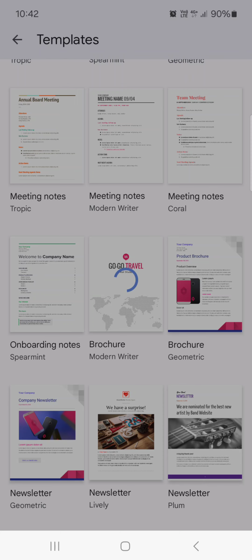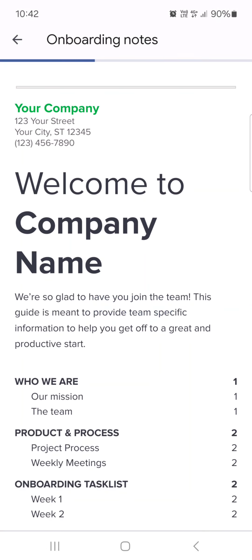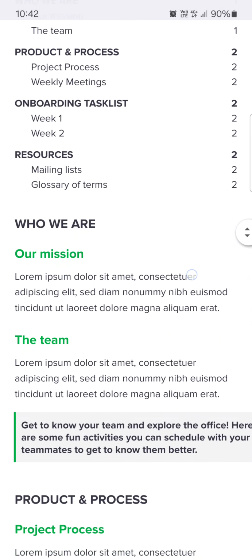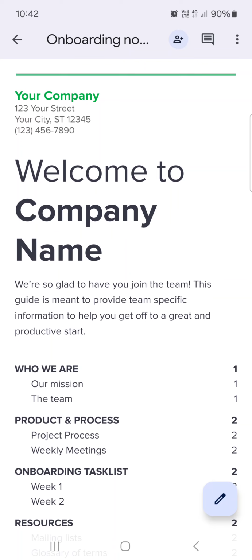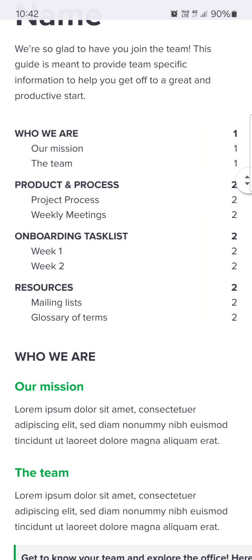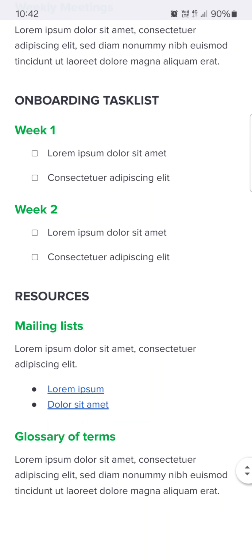Here we have a template that we can use to write our welcome letter to our company. And yeah, we can just fill out the details here, and that's going to be pretty much it.